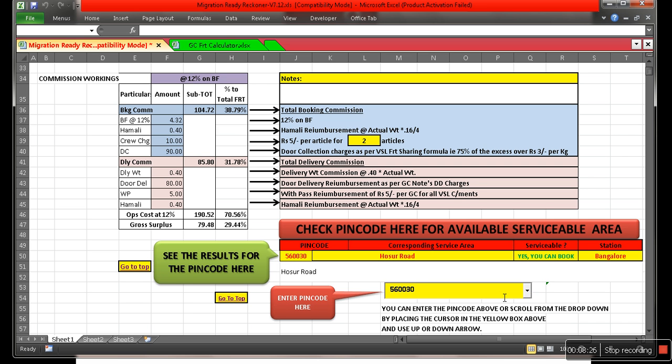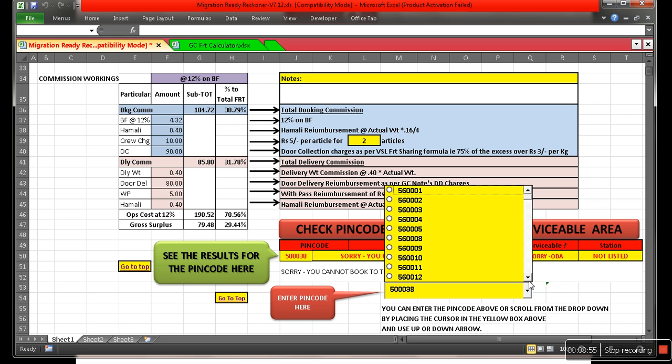Now suppose you hit another PIN code, for example, this PIN code you hit here, or you take a PIN code 50038. The message says that sorry, you cannot book to this PIN code. Sorry, it is ODA and the station is not listed. So this way you will be able to decide whether you can book the consignment or not.